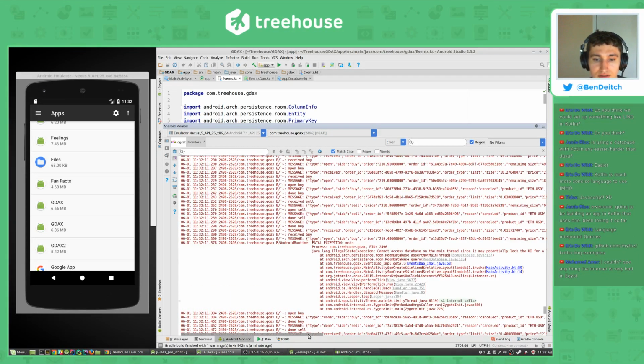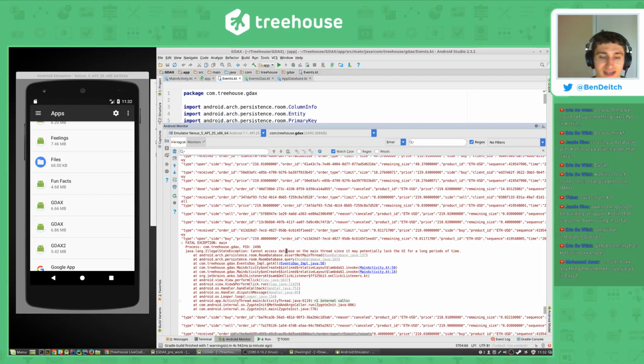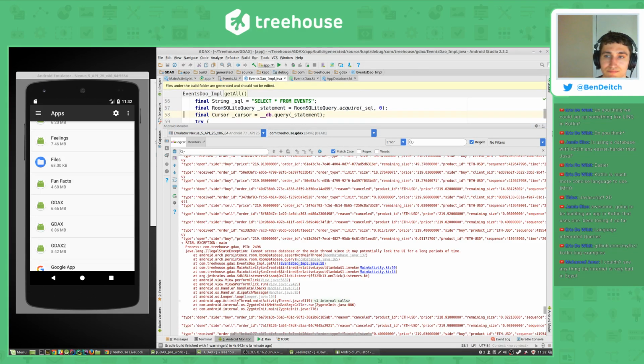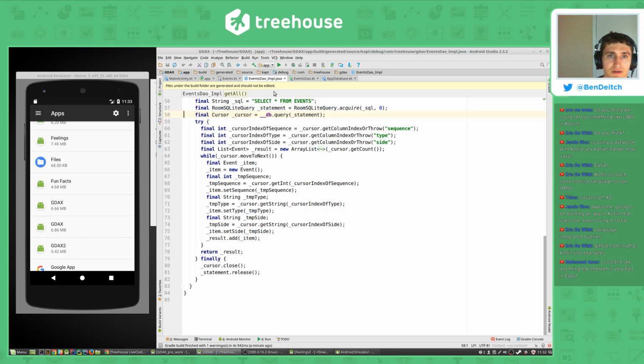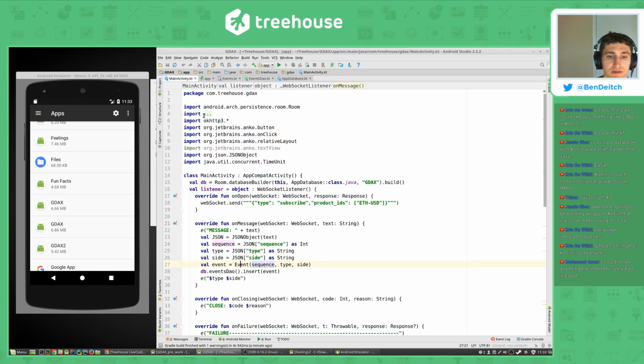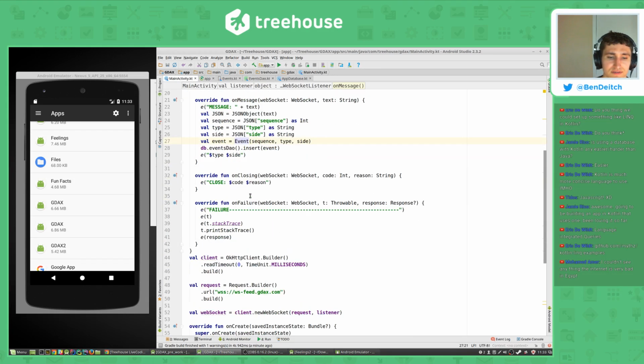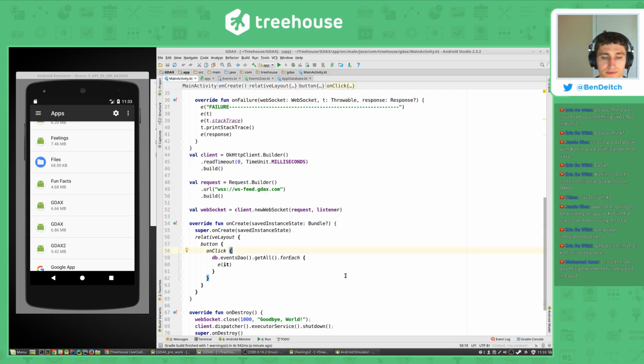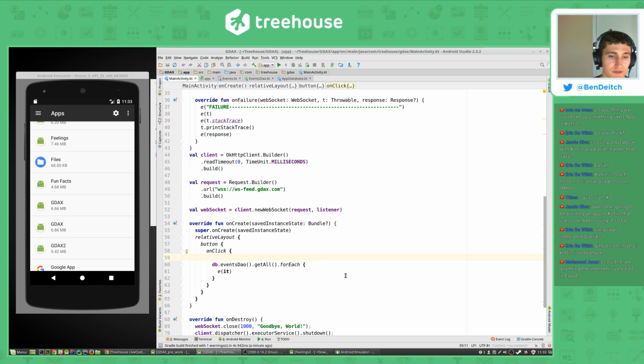Aha. Illegal state exception. Cannot access database on the main thread since it may potentially lock the UI for long periods of time. Well, that is certainly true. And it looks like getAll and query. Another cool thing about Kotlin is just how easy it is to do stuff on a new thread. So in here, if we wanted to do this on a new thread, follow me here, we type thread, then we do a bracket, and then we import that. All right, there you go, new thread.